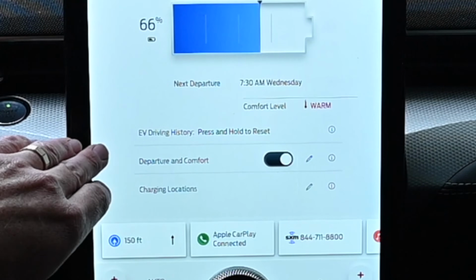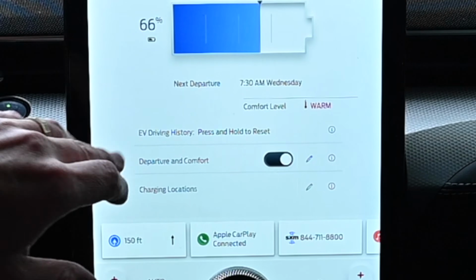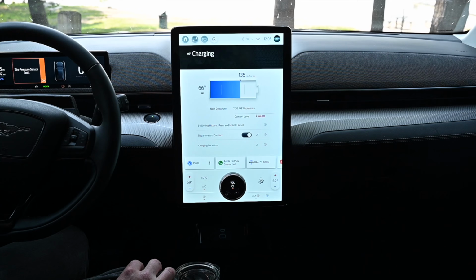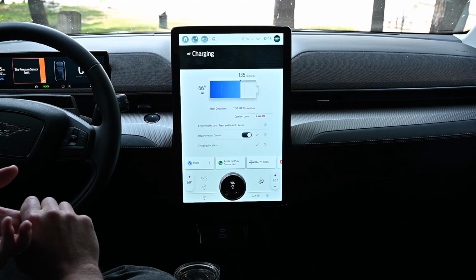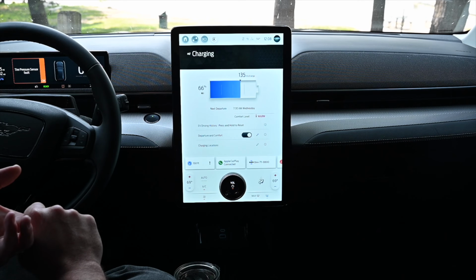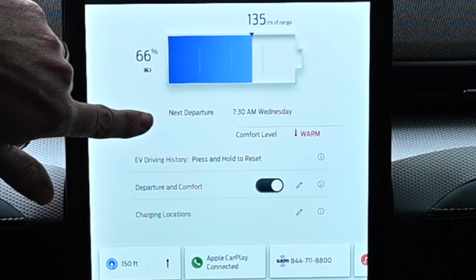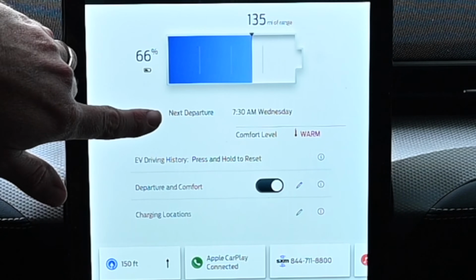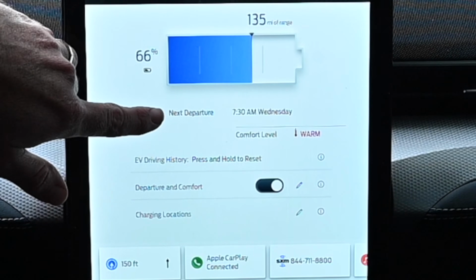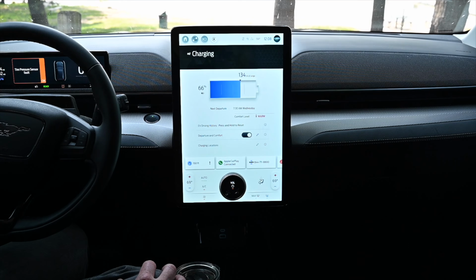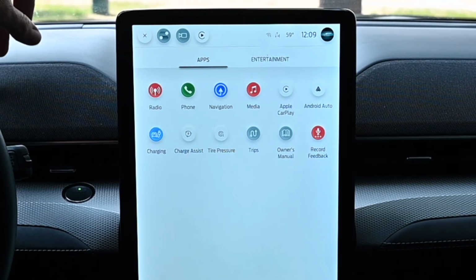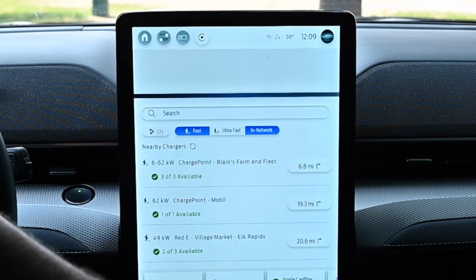The departure and comfort setting has to do with your preconditioning, and you would ultimately control this through your Ford Pass app, and you can set which time you want to depart and whether or not you want the cabin to be warm. As you can see from here on this screen, the next departure for this car is set for 7:30 a.m. on a Wednesday, and it has the comfort level set to warm. So when I get up to take the kids to school, this car will be warm and ready to go leaving the driveway.